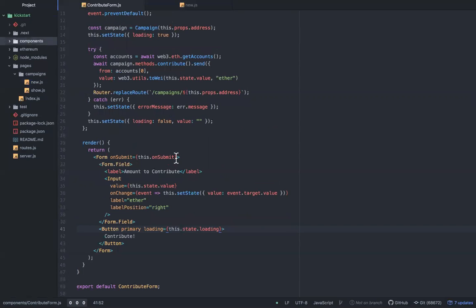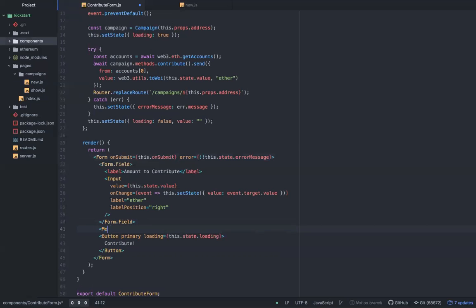So here's the form. And I'm going to go ahead and say error, double Boolean flip, this.state.errorMessage. Okay, then right above that button, I'm going to add that message component. And I'm going to pass an error in there as well.